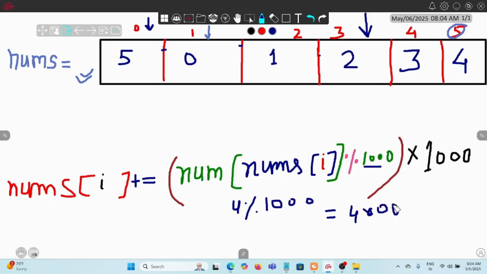Now in this 4000 we will add the original value, so it would become 4000 plus 5, 4005. So this value we have to put here. Okay, so let me remove it here and we can put 4005. I'll tell you it would be useful later to make our final answer. So this would be storing now 4005.